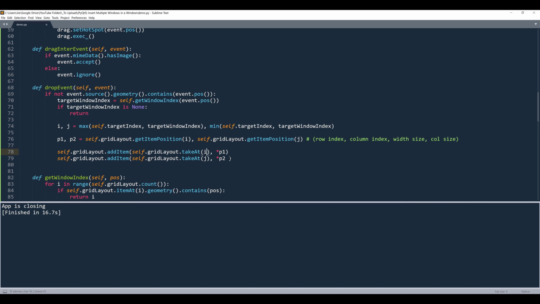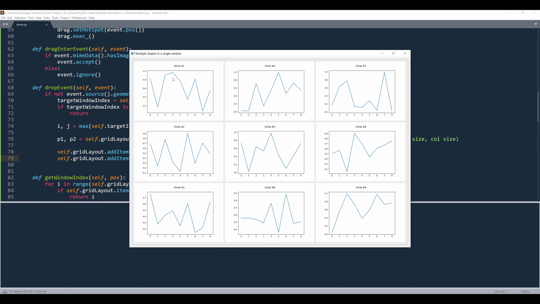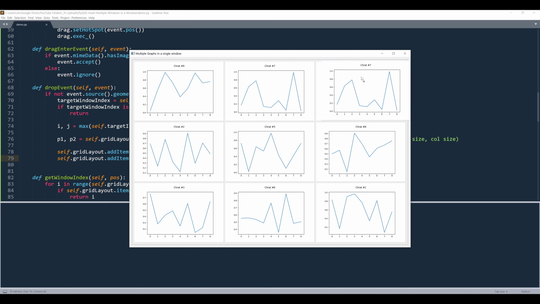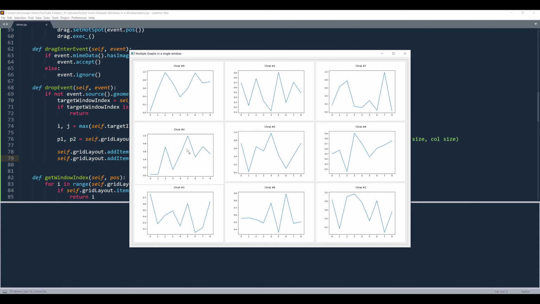I think the mistake is here. This should be p2 and p1 because we're trying to swap the windows, so the sequence should be reversed. Let me try again. Now if I try to drag chart number 1 with chart number 9, this time it worked. So if I try to do chart 7 with chart 4 and back, I can confirm that I'm able to reorder the charts or windows successfully.